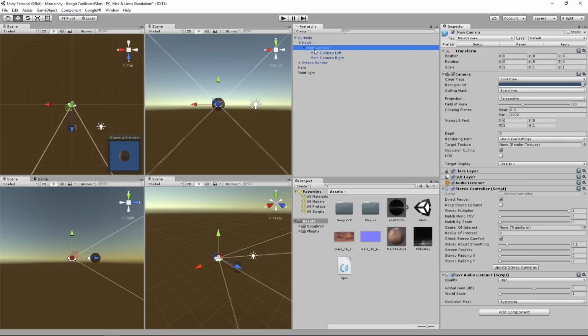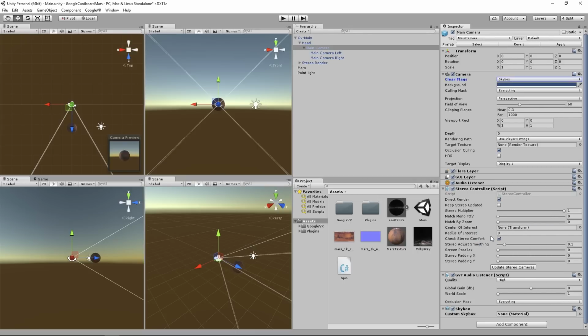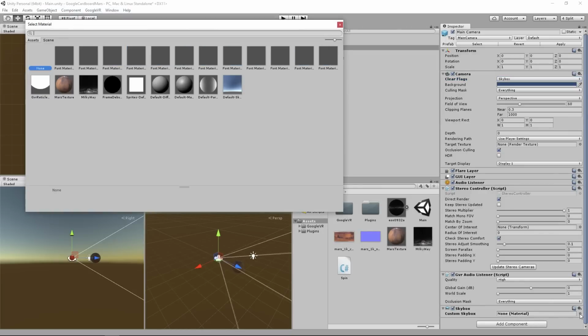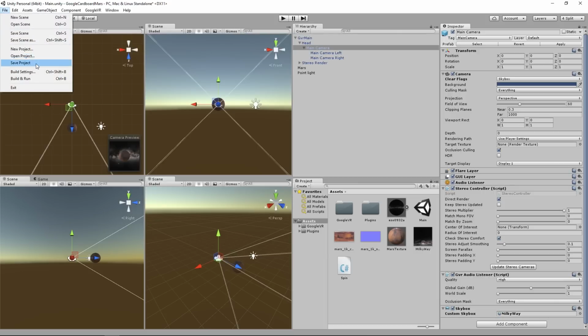So the first thing on the main camera, if we pick the main camera, we're going to select the clear flag and we're going to set it to skybox. And then at the bottom here, add a component, and we're going to add a rendering component, and we're going to add a skybox. And then in its custom material, we can click on that and pick Milky Way. Cool. Let's save that.